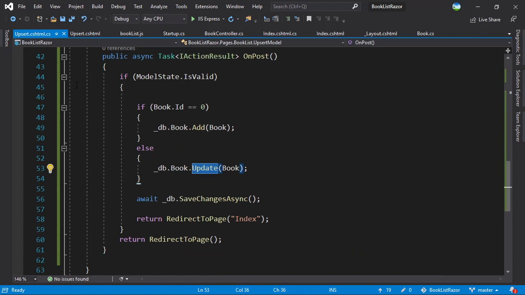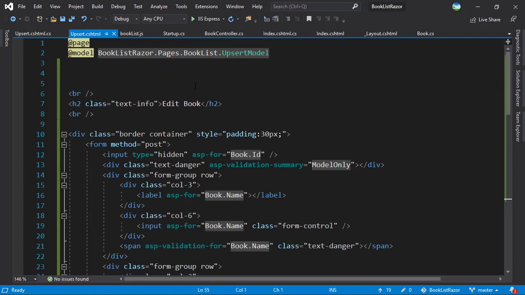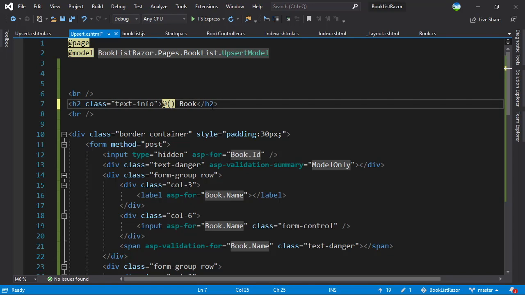In the last video, we fixed the handlers for Upsert. In this video, let's work on the Razor page. The things that we have to do differently in create and edit is the title here. So in here, we can use the Razor syntax and we can check if Model.Book.Id does not equal to 0. If this is true, we will display edit, else we will display create.